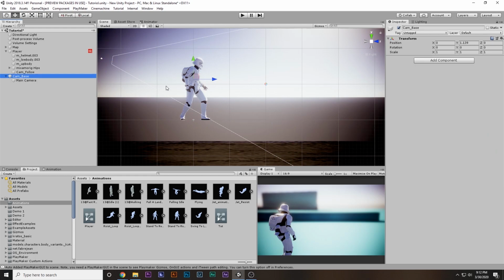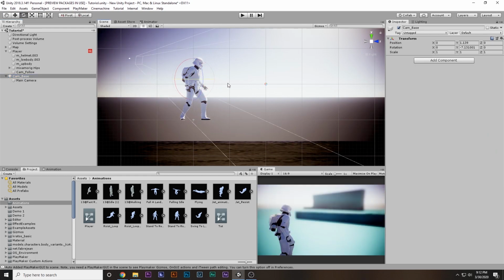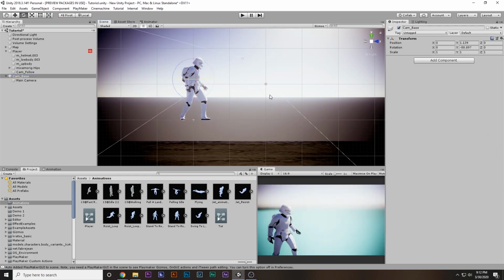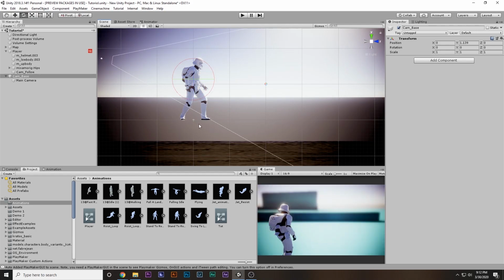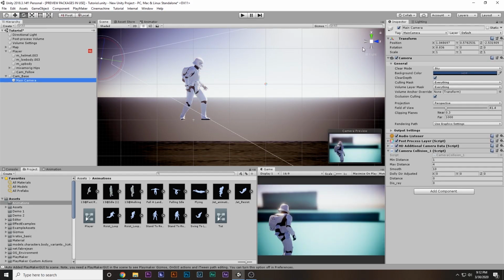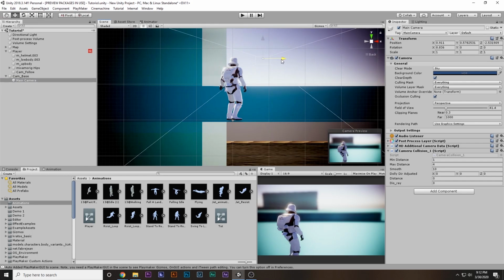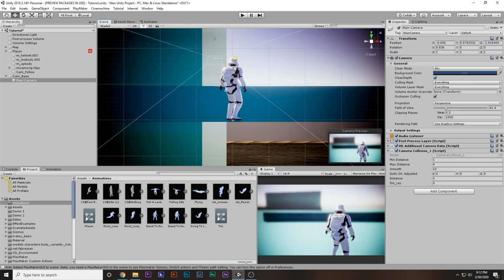Now if I select the camera base and rotate it, you can see basically the camera pivots around the player over here. Cool. You can also set up the camera. I'm going to go in here and maybe move it a little bit over here or a little bit over here, I don't know.